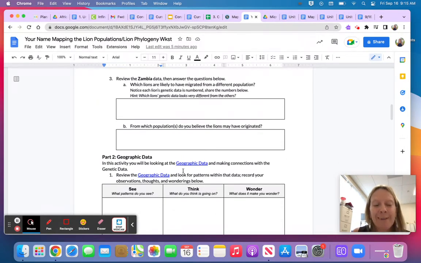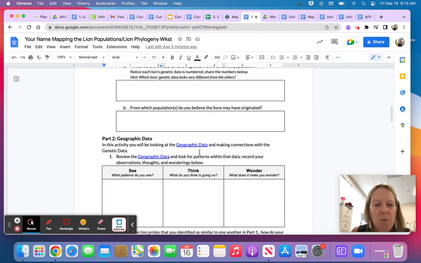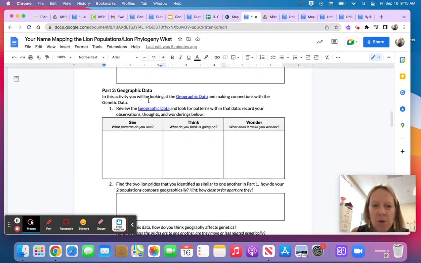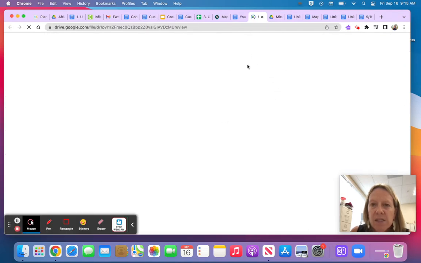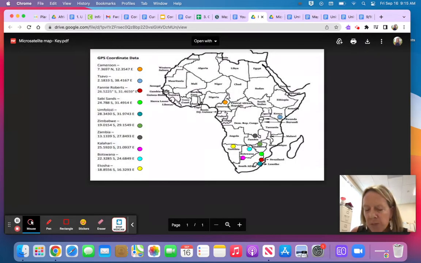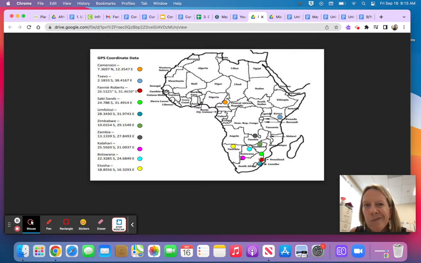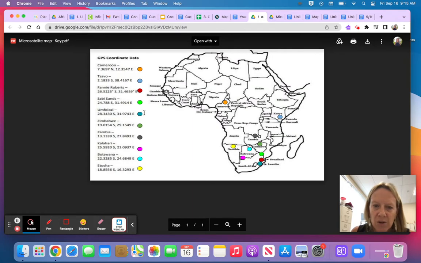All right, you're back. Now we're going to look at geographic data. You're going to need to open up the geographic data, and this is a color-coded map of where these prides are located in Africa. Here's Africa, there are the different countries, and each pride is represented by a color. FYI, the colors have nothing to do with the microsatellite data. It's just a color for this particular map, so don't let that throw you off.